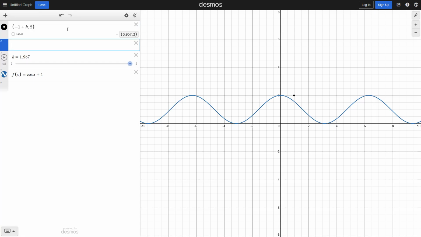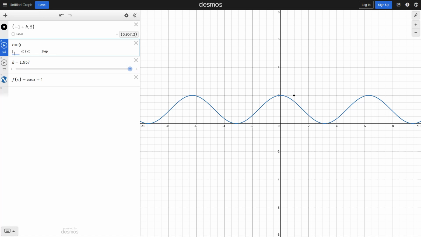Now I'm going to need another slider. I'm going to use t. You can use whatever you want. And I'm going to make that go from 0 to 2. No, let's go 4 pi. You can use whatever you want. 6 pi, 8 pi, 10 pi, doesn't really matter. It'll just change the speed.